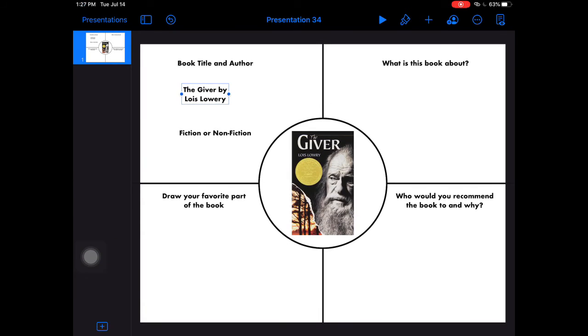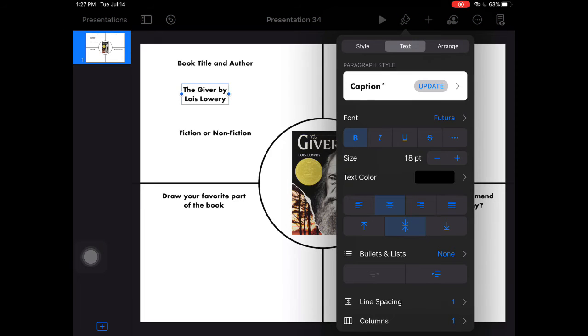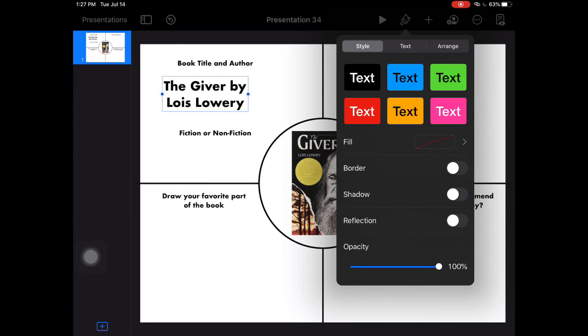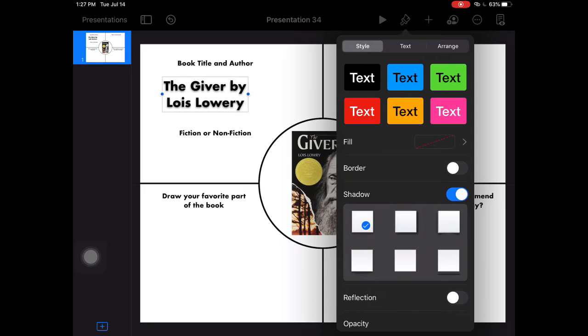And I want it to stand out a little bit more. So I'm going to make this bigger. I'm going to go to the paintbrush and I'm going to make it a bigger font. Let's see, maybe 34. And I can make it look even cooler if I go to style and create a shadow. So now it stands out a little bit more.